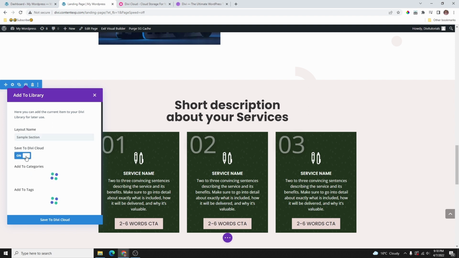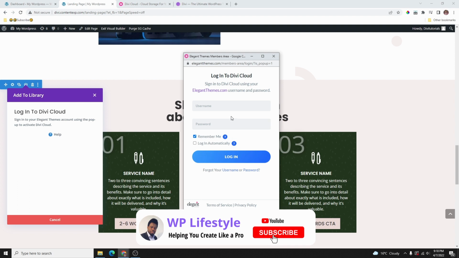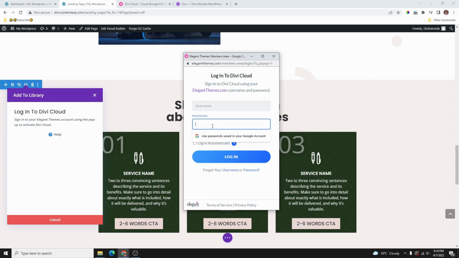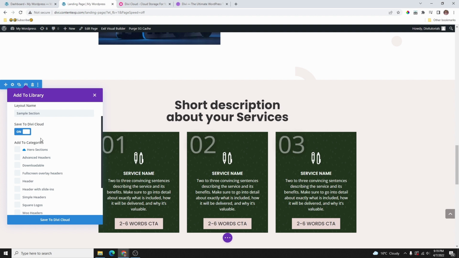Once you click on the button, it's going to pop up here for you to log into your Divi account. So go ahead and put in your username and password. This is going to be the same username and password that you use to log into your Elegant Themes account. So I've gone ahead and logged into my account here.